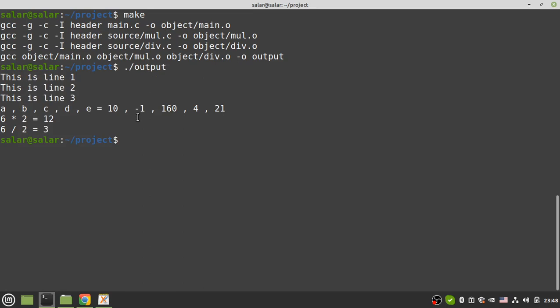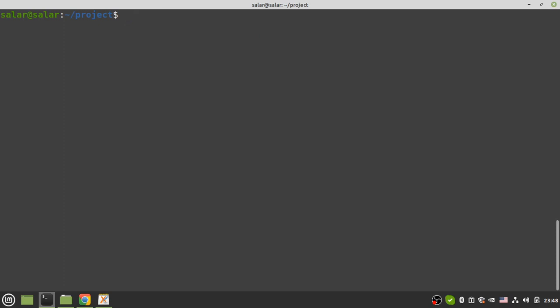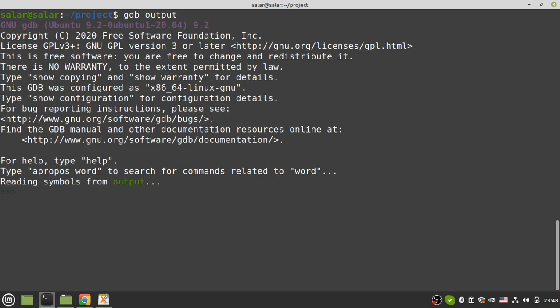If you want to debug an output file, your executable file, you just need to write gdb and the name of your executable file. If you press enter, now you are in the GDB debugger, and you can write some commands here. But let's talk about some simple commands.